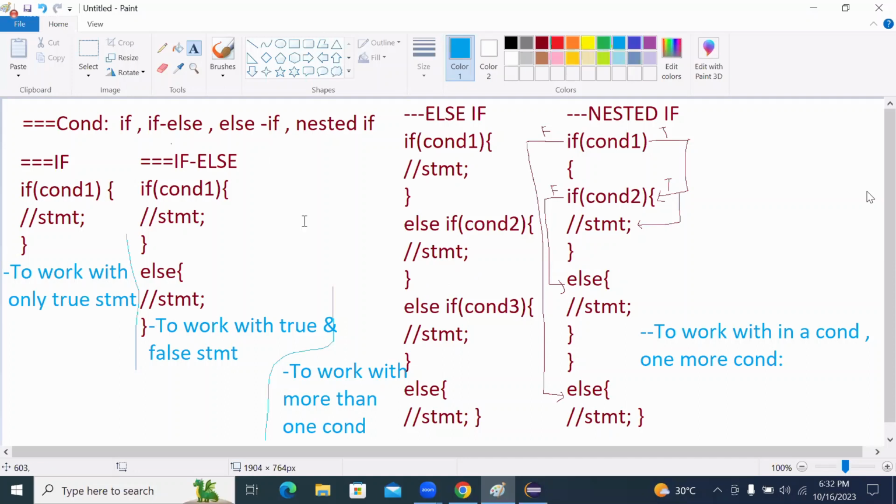In the same way, you will take care about nested if. When will you work with nested if? In a condition itself, one more condition. You have written one condition, and inside of that you want to write one more condition. Then you will be taking nested if.